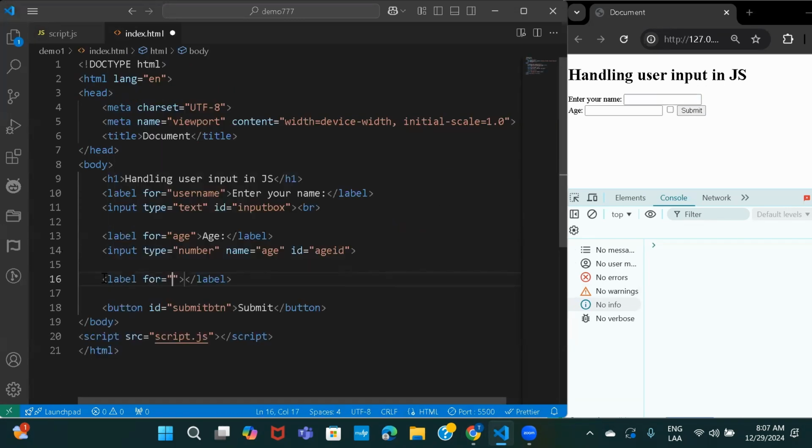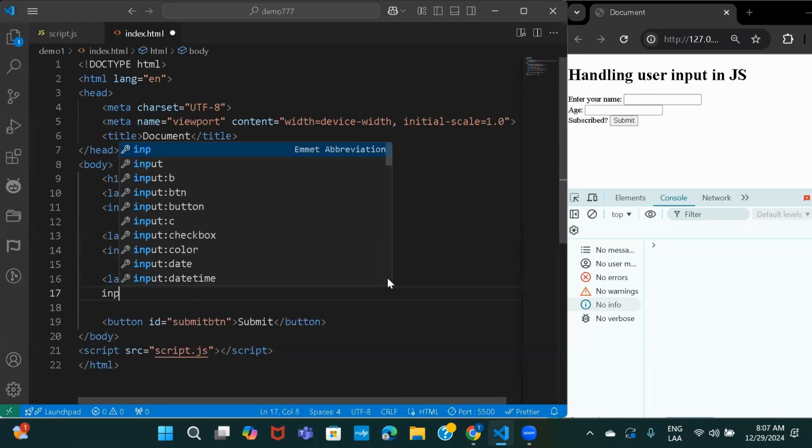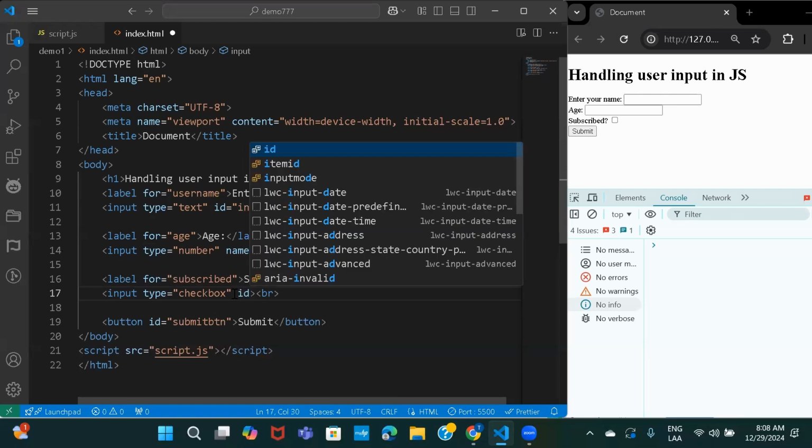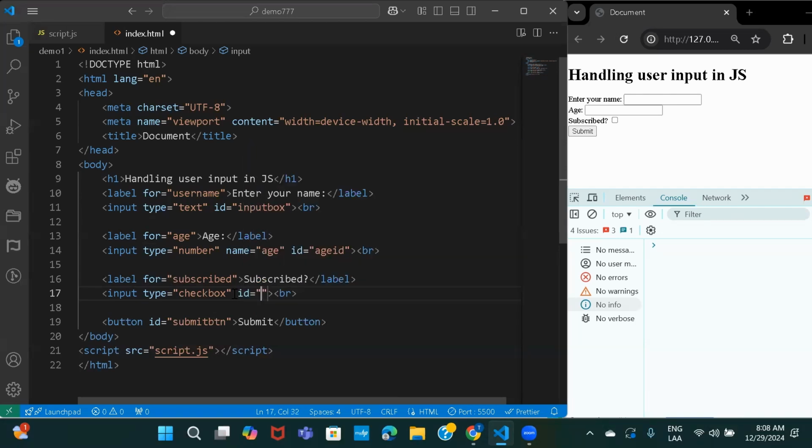Here I'll create another label and give it the name subscribed, and I'll add a question mark here. Let me save this, and we'll also add a break statement over here. Now let's create the checkbox and add another break statement. We'll also give an ID to this so that we can access it in the JavaScript file. I'll give the ID as subscription ID or something like that, and I'll copy this ID.